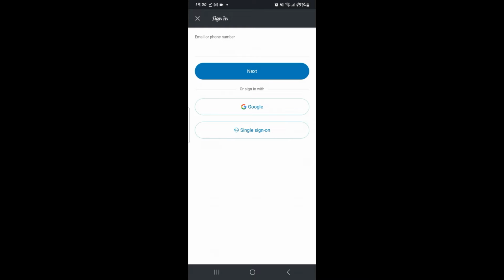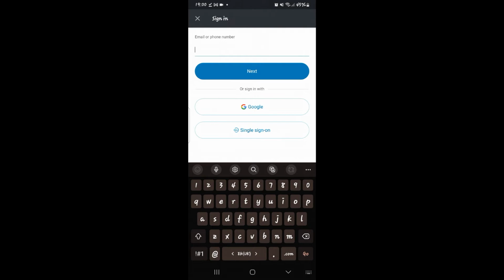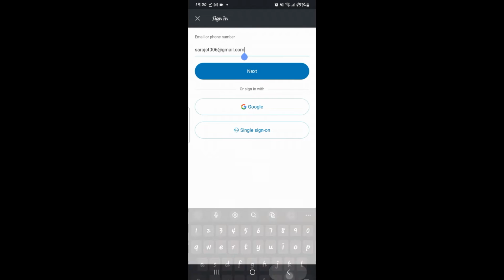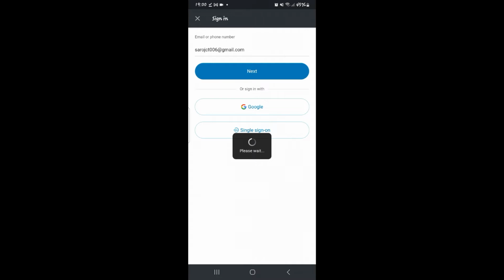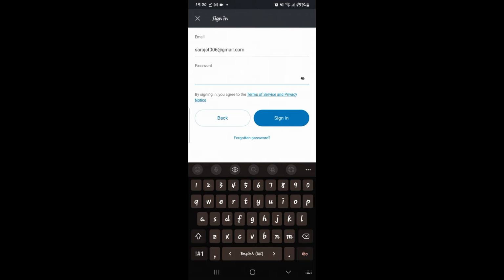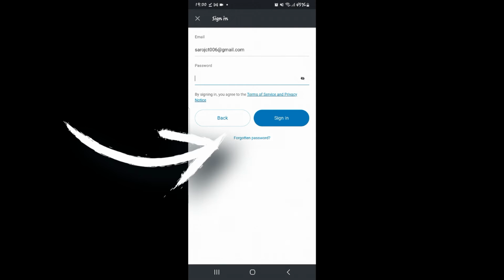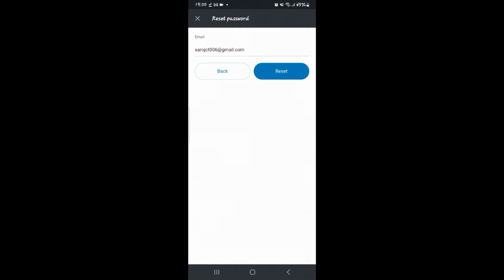Now once you're in this page, in order to change your password, simply type in your email address that you used to sign up while creating your RingCentral account. Then tap on the next button. You will then be asked to enter your password. Now in order to change your password, simply tap on forgotten password, and now you will be asked to enter your email address once again to confirm resetting your password.